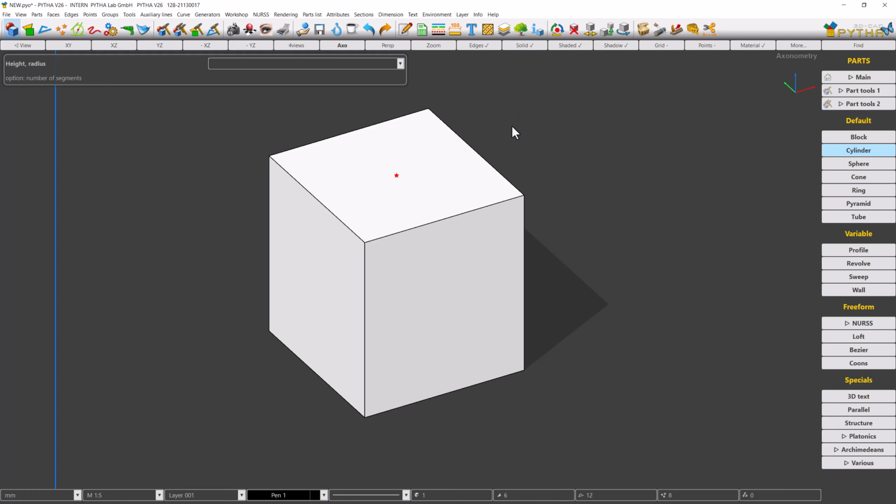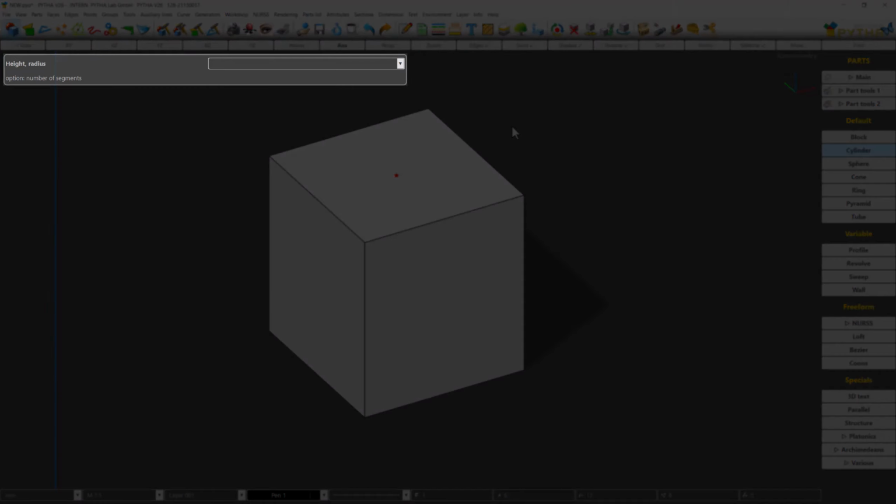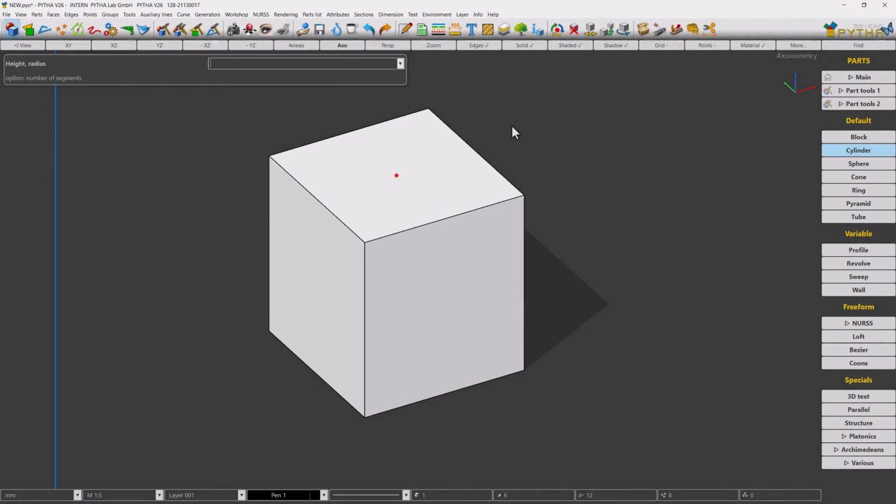After the base point has been set, height and radius appear in the input prompt. As with the block, I enter the desired dimensions separated by a comma. I do this in exactly the same way as the field here at the front demands. So first the height, then a comma to separate the values and then the radius. Enter.